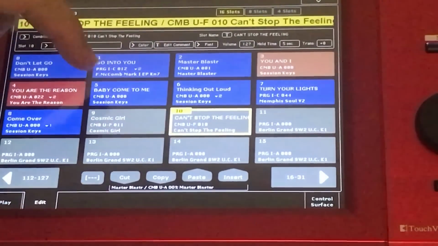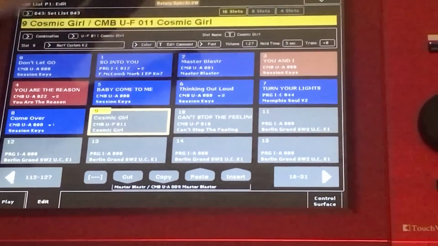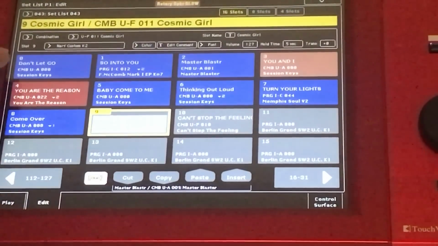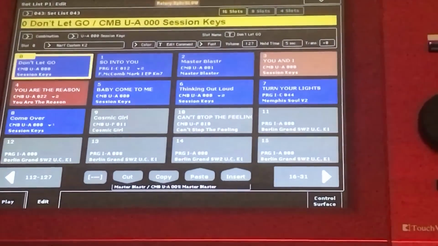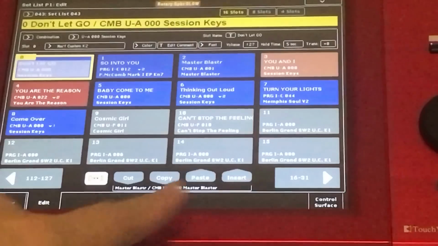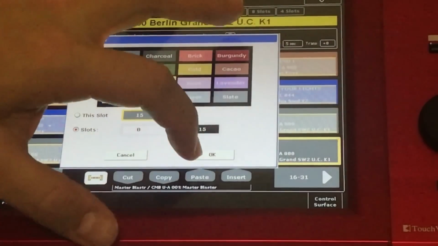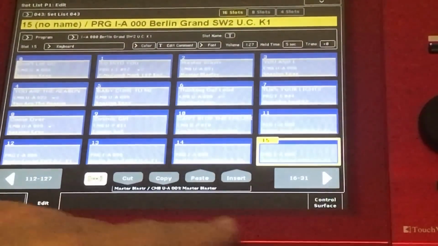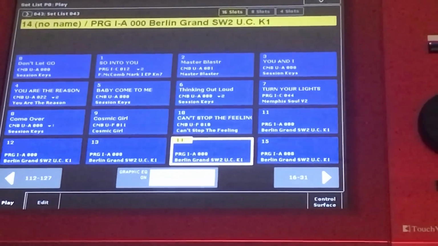Okie dokie. So Can't Stop the Feeling. Let's change the color. I like blue because it gives me the most contrast. Let's color them all blue. Oops. Select the first one. Multiple select. Select the last color. And color blue. And that's it. Exit. There you go. Everything's blue.